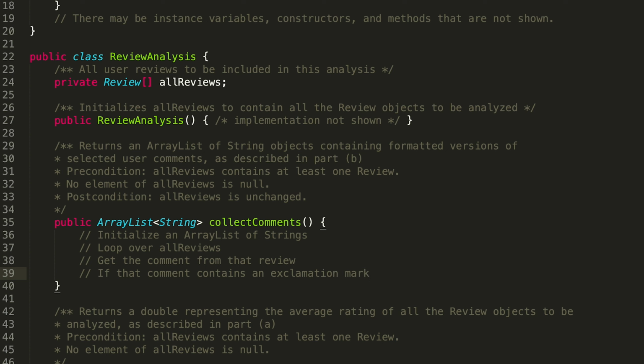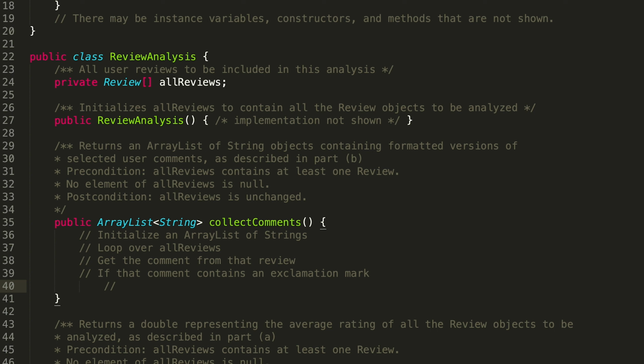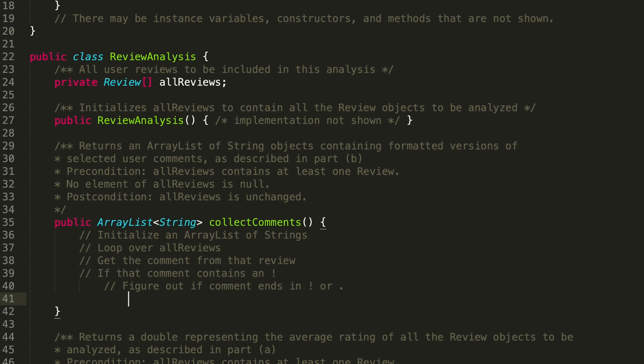then we also want to check if it either ends in an exclamation point or a period. And the reason why is because if it doesn't end in a period or exclamation point, we want to add a period in the end. So figure out if comment ends in exclamation point or period. If not, add a period at the end.